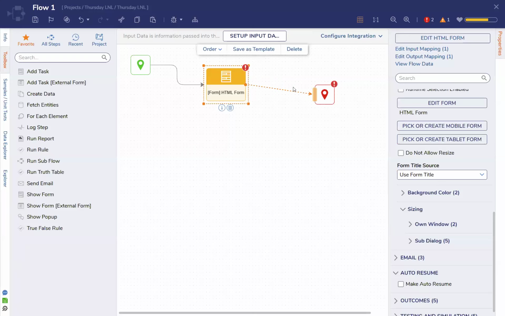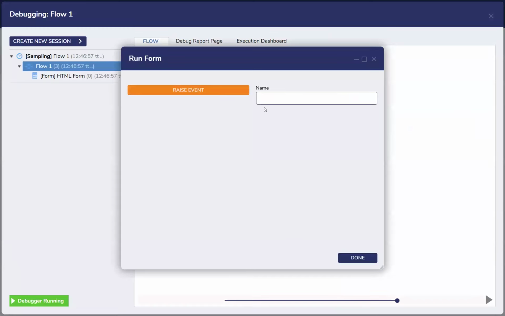So let's actually run this now. We're going to debug it. And then if I start typing my name and then I hit raise event, that's going to clear it.